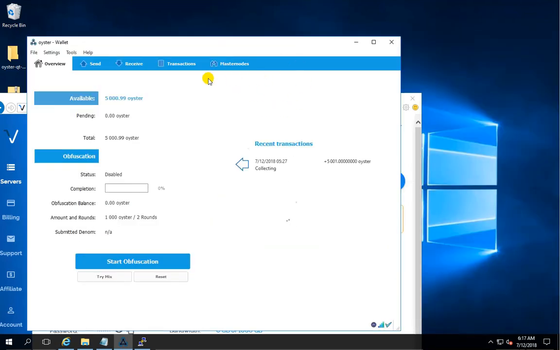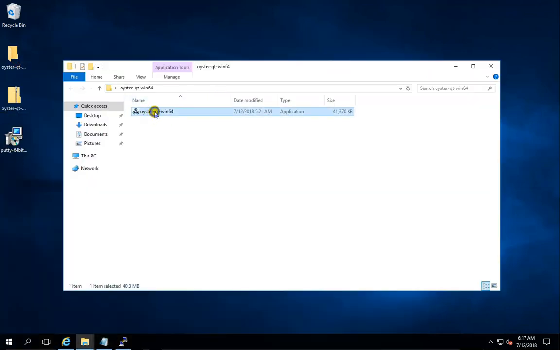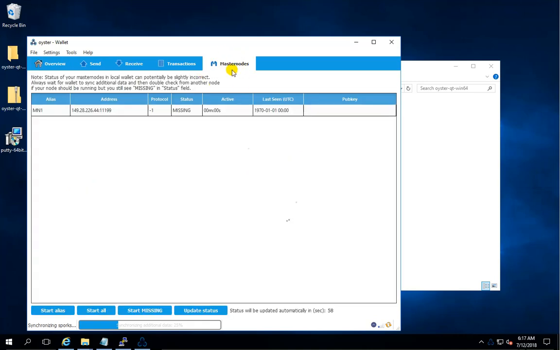And you just want to restart your wallet now. So let's do a file exit in your wallet. Close that window, we don't need it. Now just reopen our wallet. Now what we want to do is come here to the masternodes tab. You notice that this masternode says missing. We just need to start it. It hasn't been started yet. Before we start it though, we want to make sure we wait for this synchronization here to finish.